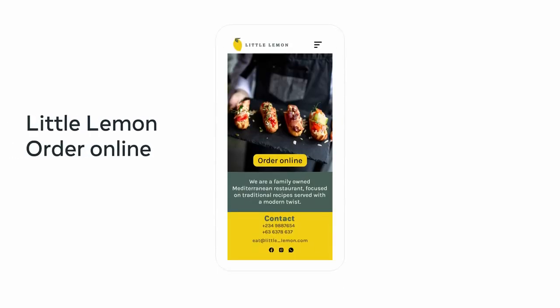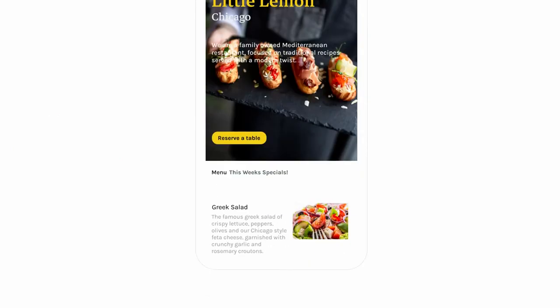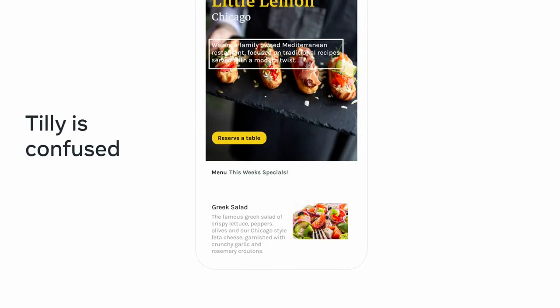She is hungry, and as she loves to eat from the comfort of her own home while watching her favorite shows and movies, she decides to order some food for delivery. So she opens the Little Lemon website on her mobile device. She taps the Order Online button. Tilly is immediately confused. The content is difficult to read. She lands on the Reserve a Table page. But she wants to order some food, not reserve a table.